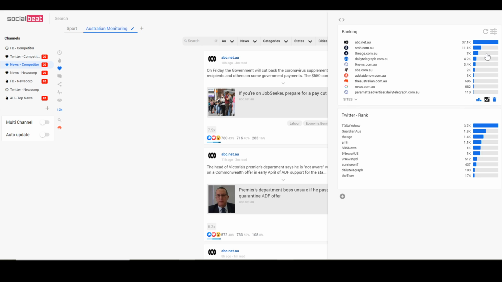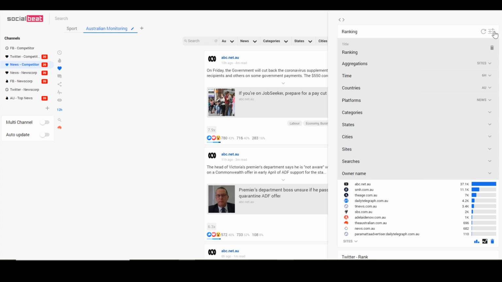So, in order to do so, we enter the panel with the settings of the channel and we can change the aggregation. Here we have a new option which is aggregation, and for example now what we are doing is to aggregate all the social interaction collected by each news published by any of these websites.